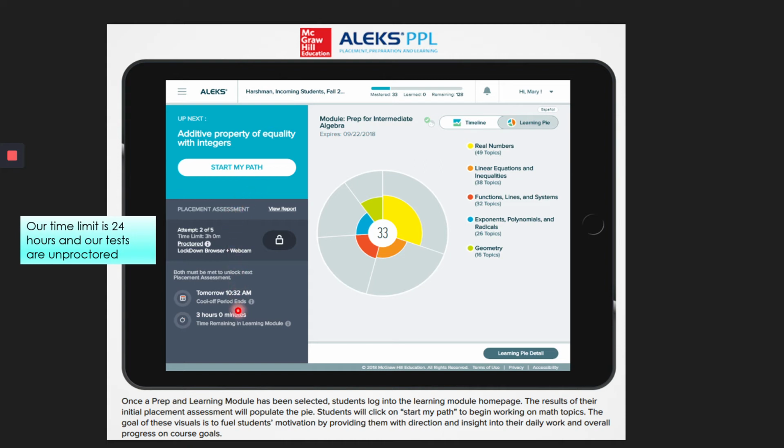Down here it shows something about what their placement looks like. So right now they could do their second attempt of 5, okay? Our time limit is going to be 24 hours, not 3 hours, and our tests are unproctored, so it'll say unproctored here, and it won't say anything about lockdown browsers or webcams, which we don't use. But notice that it shows here that it's locked, okay?